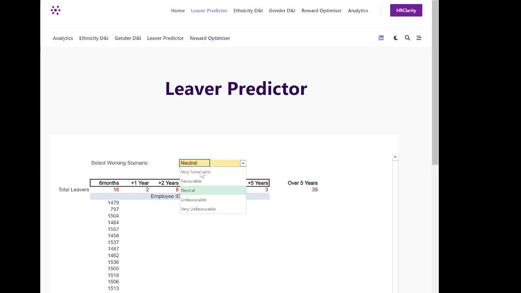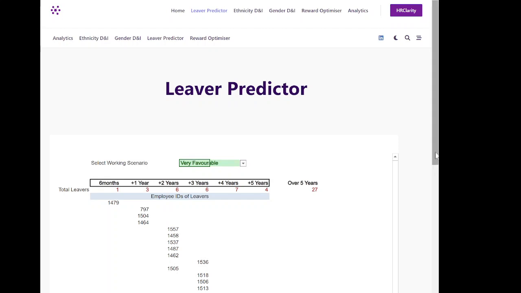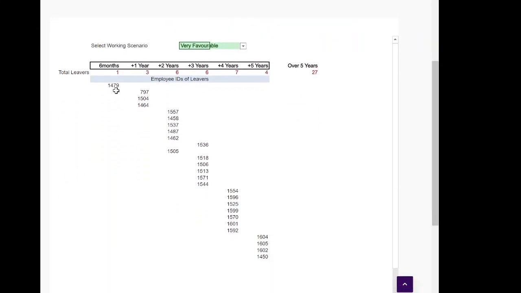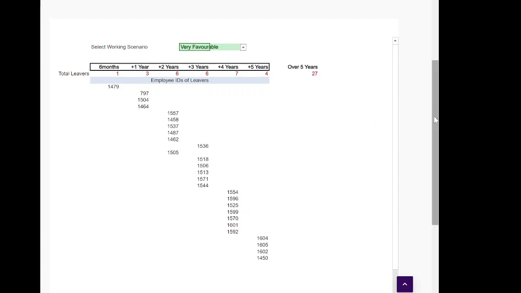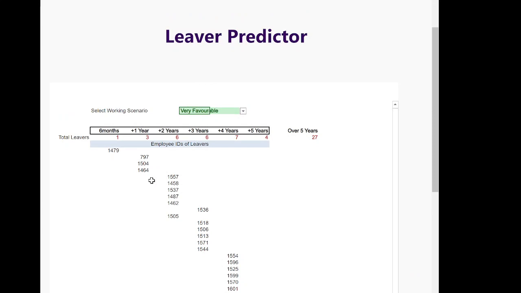If you want to know who's the most at risk, you would figure out who is most likely to leave when things are incredibly favorable. You'll see here, I've put very favorable as the business condition. The team used something called Monte Carlo simulation to model the random element of business conditions to figure out who's going to leave. In this case, employees 1479, 797, 1504, 1464 are most at risk of leaving, and these ones here are least at risk. So it's incredibly valuable to know where the biggest risk is, and you can figure out what actions to take to mitigate against that.